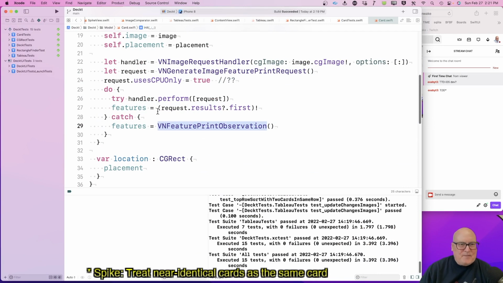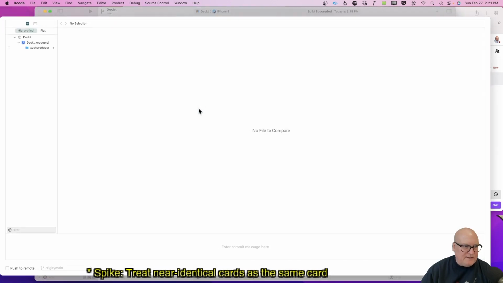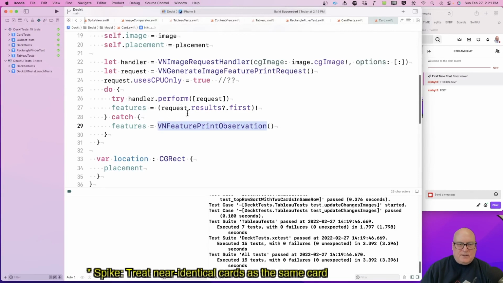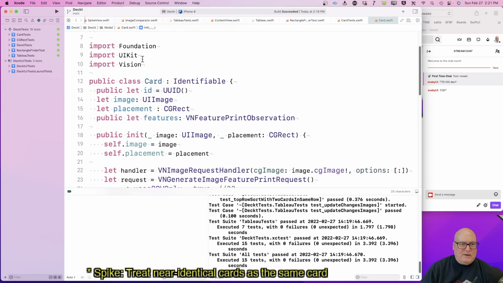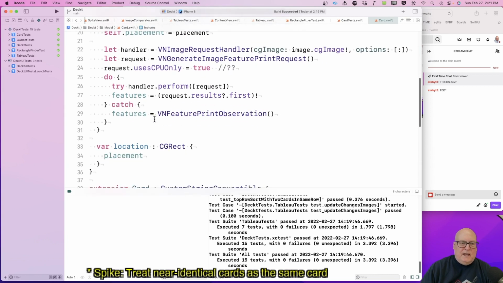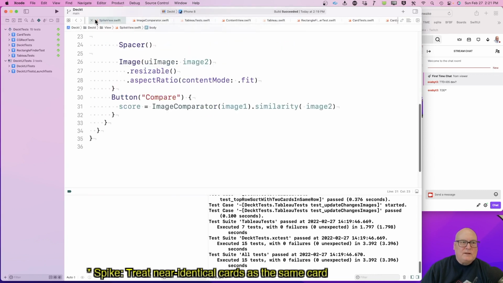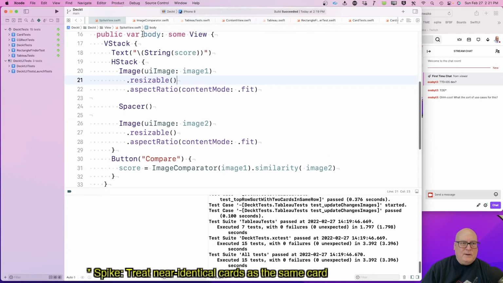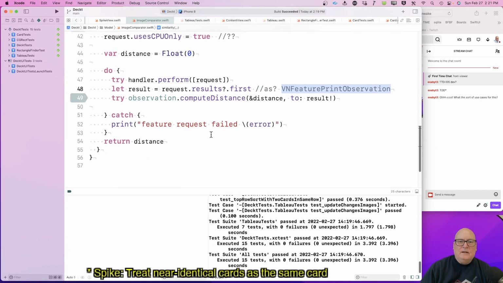Okay. So let's see. Did I check that in, right? Yeah. Okay. So at this point, we now have cards that know the features. And we did a little spike work to compare them. Let's see, I guess that's down here. Okay, so in here we do these compute distances, and that tells us how far apart, in some sense, they are.